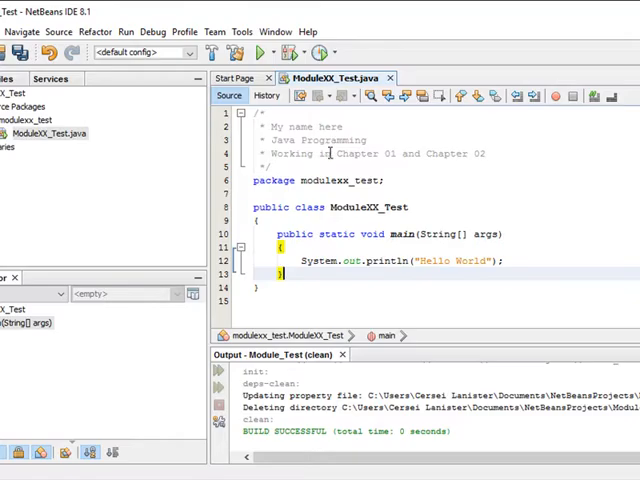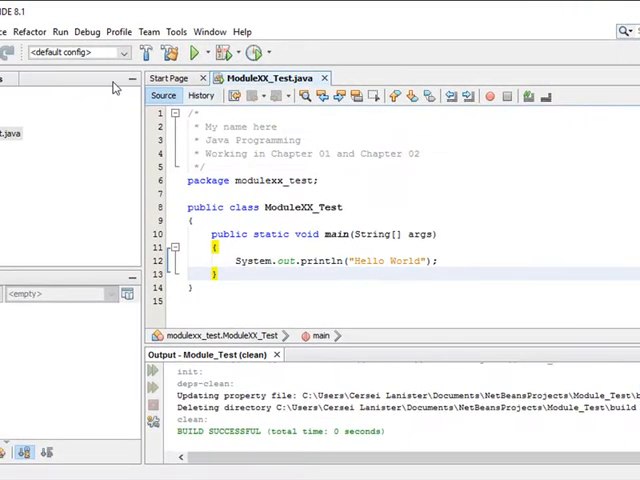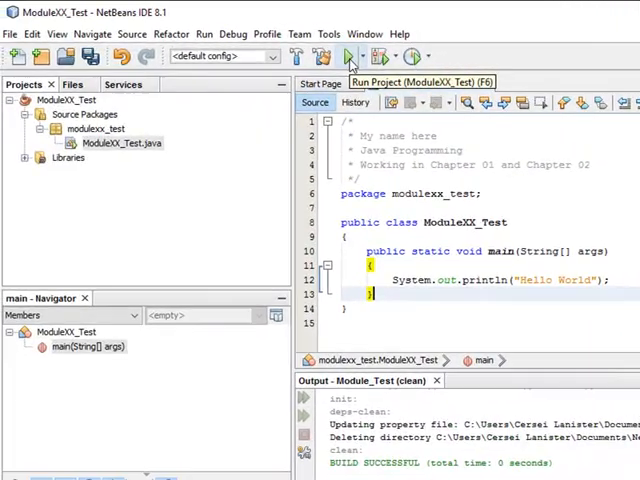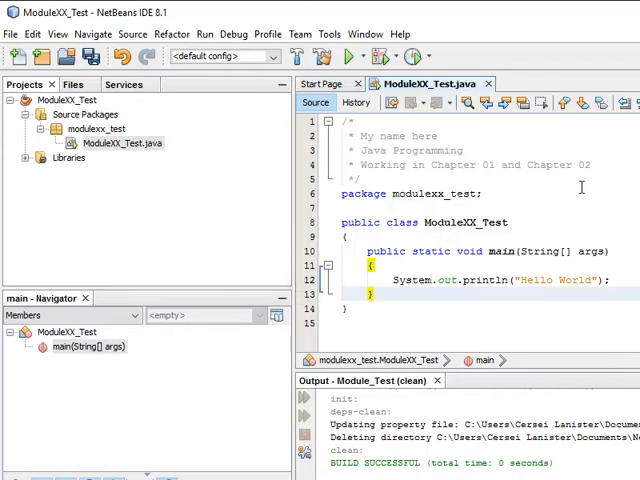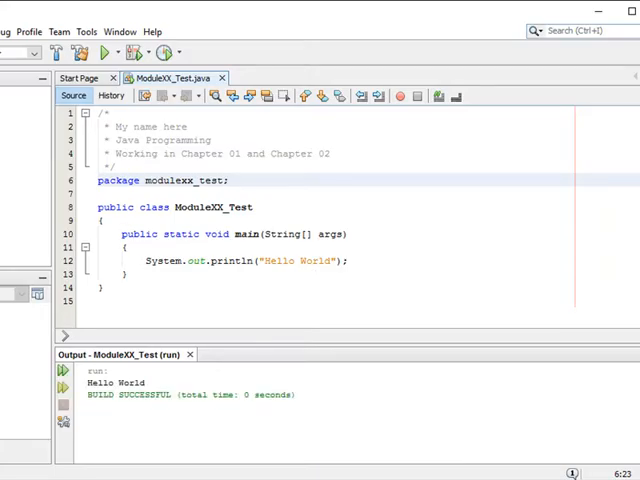And I can run it several different ways. I can run it from the menu here. There's an icon here that I can click on and run the project. Probably the best way, once there's more than one class or more than one project going on, is to right click and run the file. So it built successfully, compiled and ran. Hello world. So I'm ready to go. I'm ready to add some code to my program.